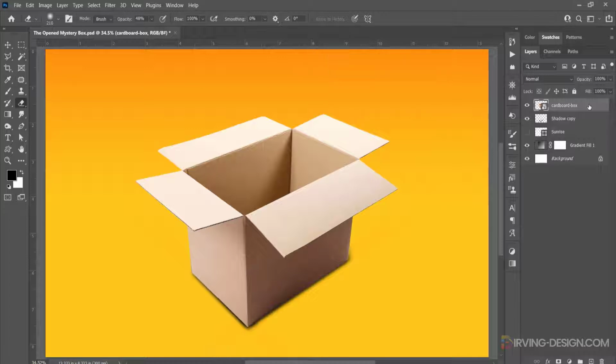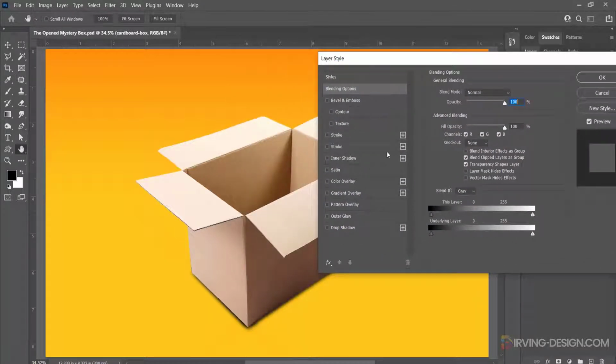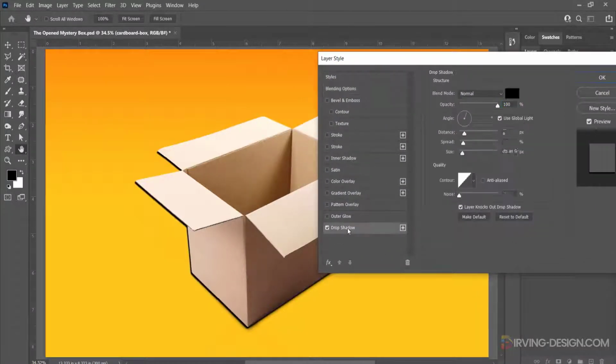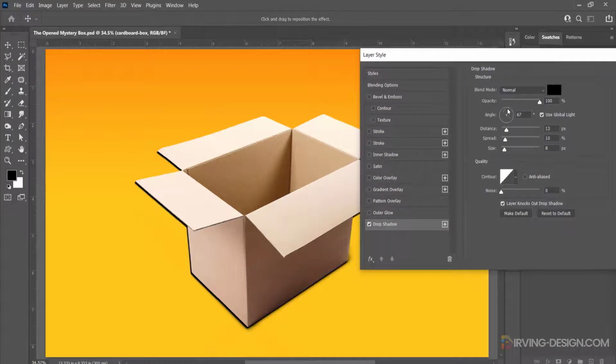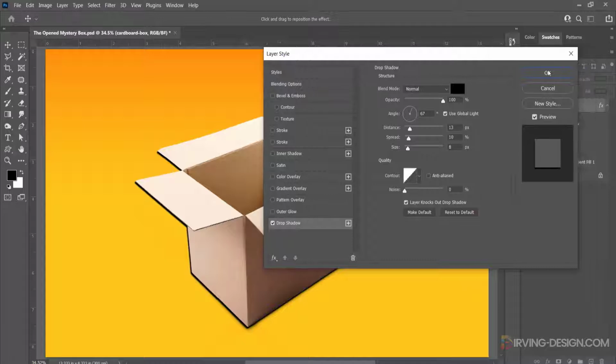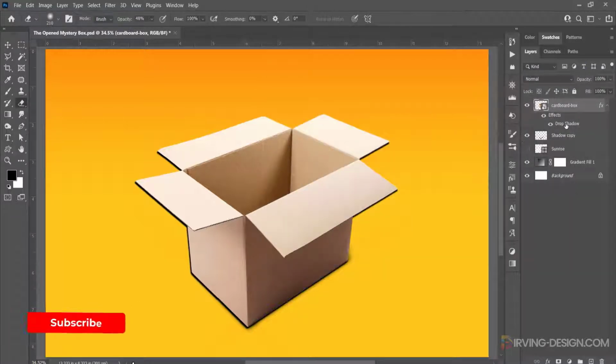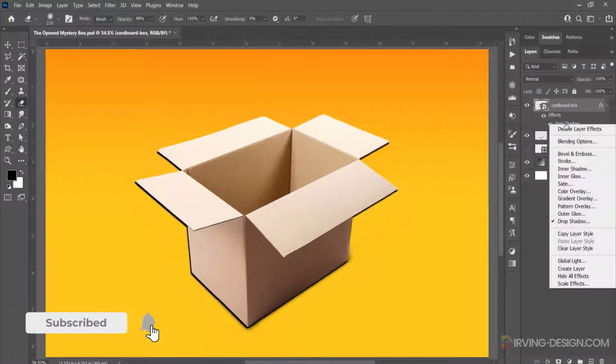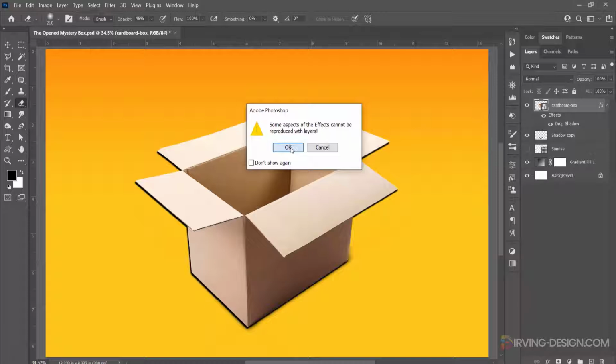I will create a second shadow. For this, I right-click in the empty area of the layer to bring up the Layer Styles dialog box. I click on Drop Shadow. And you can follow my settings. Right-click in the layer, then select the option Create Layer. If you get this message, just click OK.